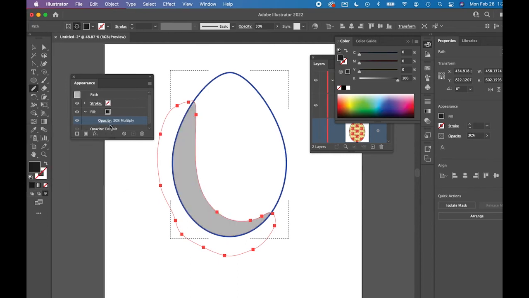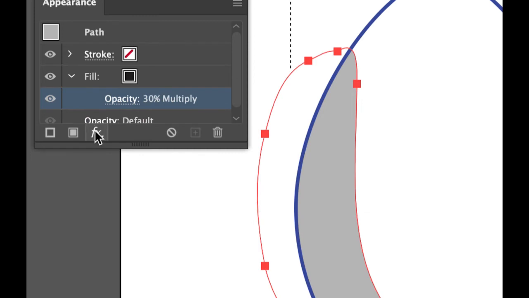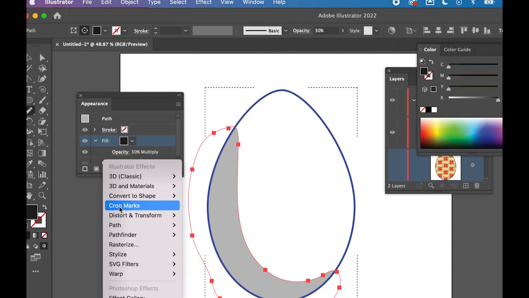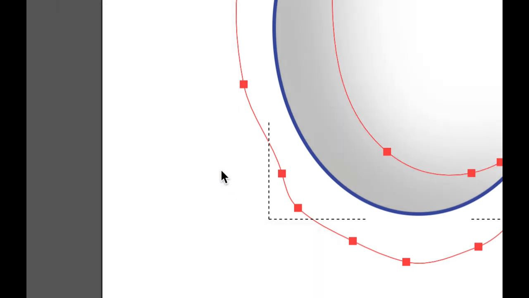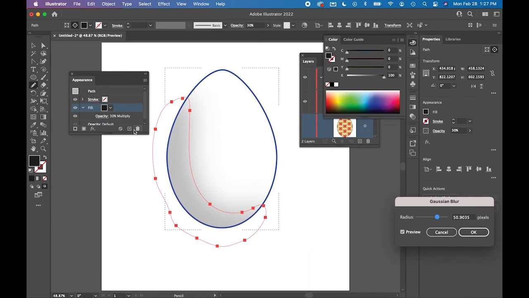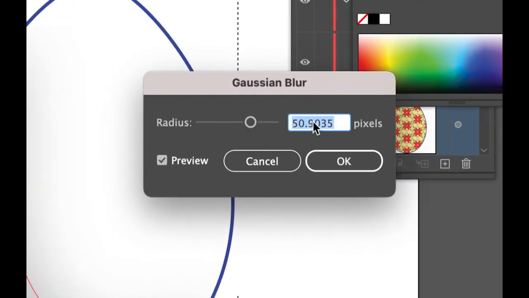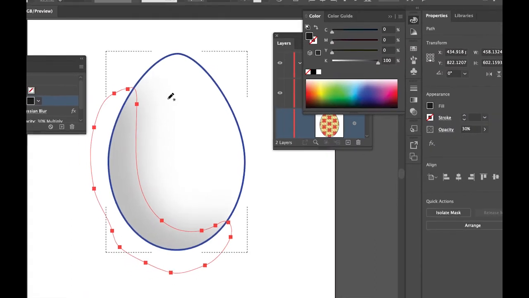And the other thing that I'm going to do is go to the Effects menu right here and just down the bottom, and we're applying this to this object, the Effects, and I'm going to go down to where it says Blur, and I'm going to choose Gaussian Blur, and I'm going to use a blur radius of around 50 pixels. And it just gives me that very soft shading that would be typical of an egg.